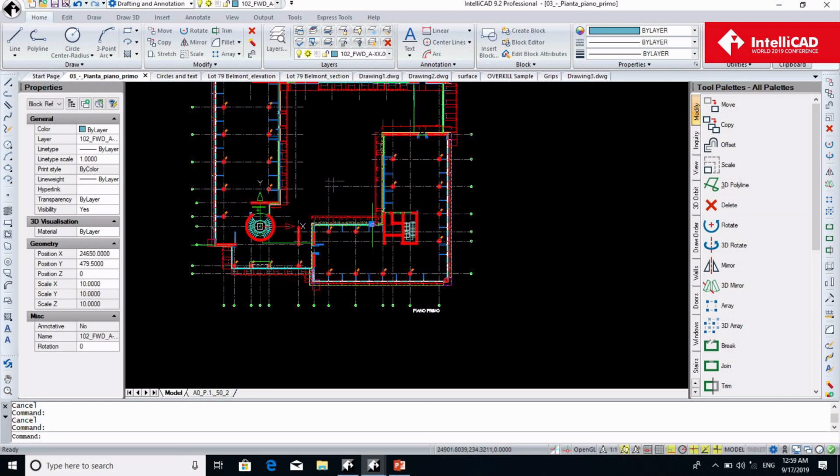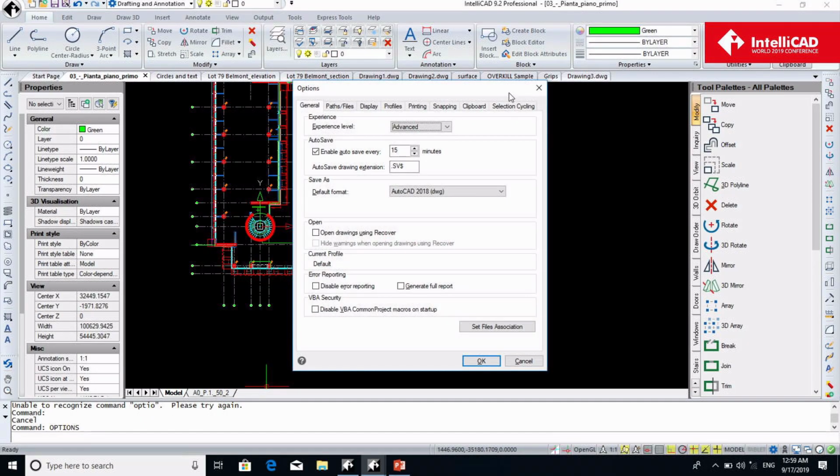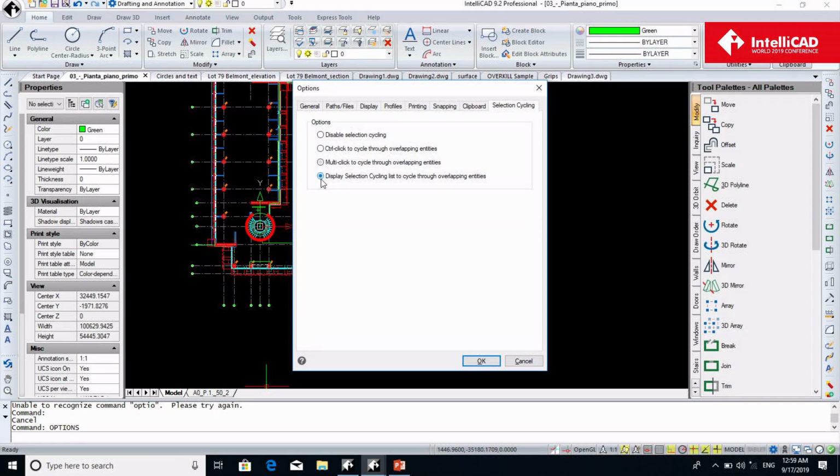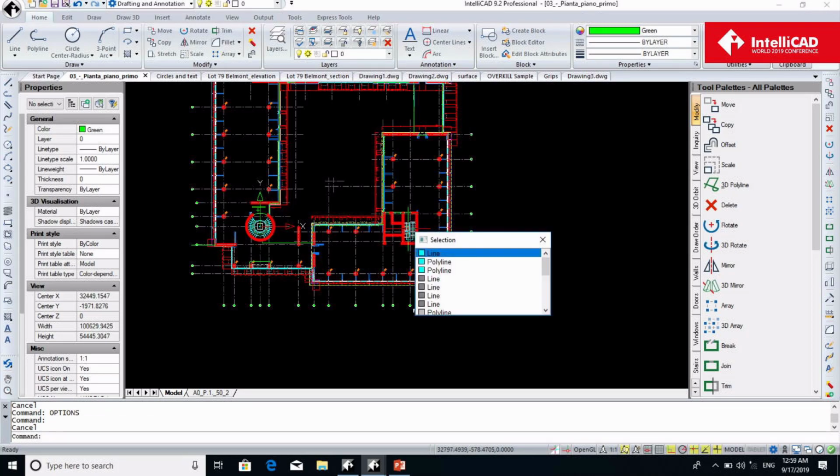The most interesting option is the display selection cycling list. Let's get back to the options dialog. And activated. When it's activated, a selection list displays. Let's find something more crowded. Yeah, here it is. When activated, a selection list displays after clicking somewhere close to where you think the necessary entity is located. In this list, you can see all of the entities located under the pick box. Every line of this list contains the entity type and its color.